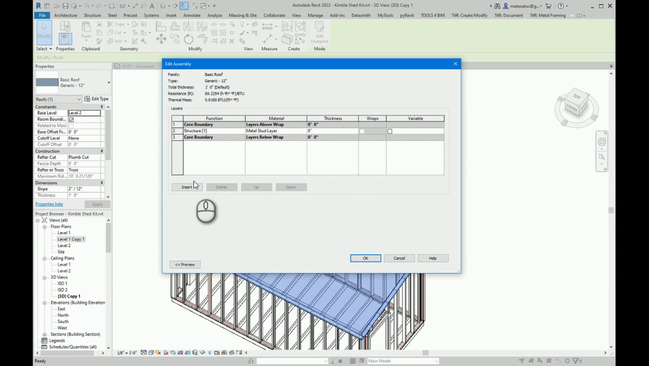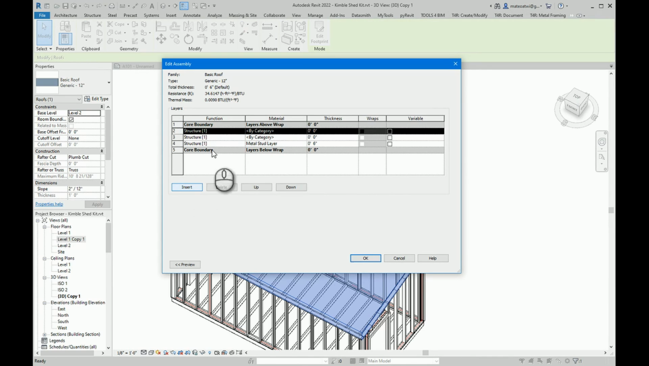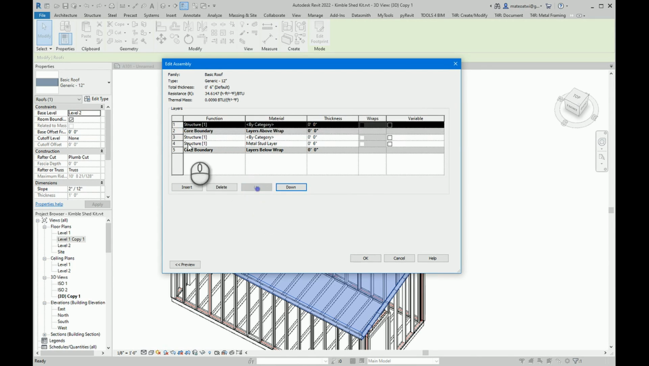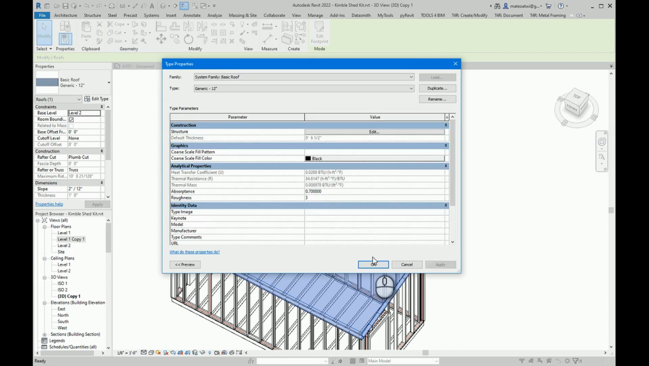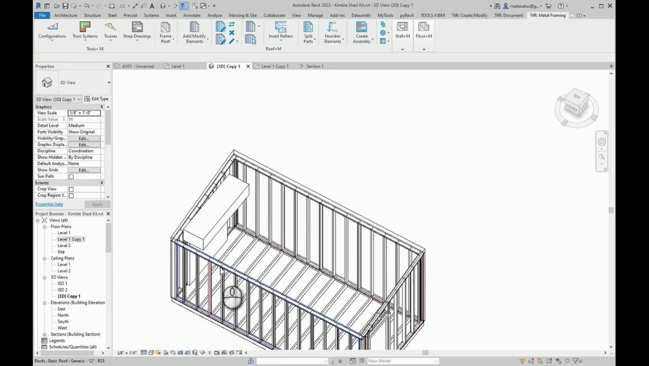Assign this to metal stud layer. Make it 6 inches. And we'll go ahead and insert, oops, just need one of those. We'll go ahead and insert finish on top. It doesn't matter so much, I just want a placeholder. We'll make it a 1/2 inch. There we go.